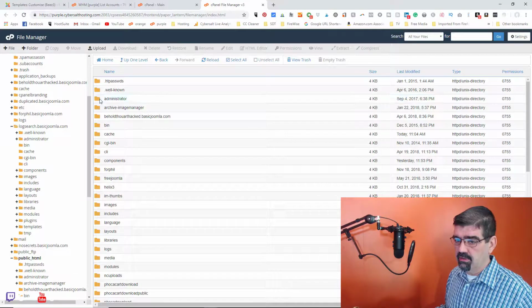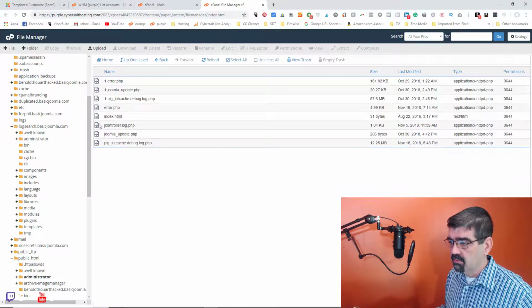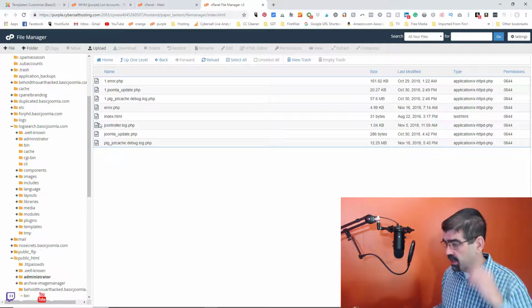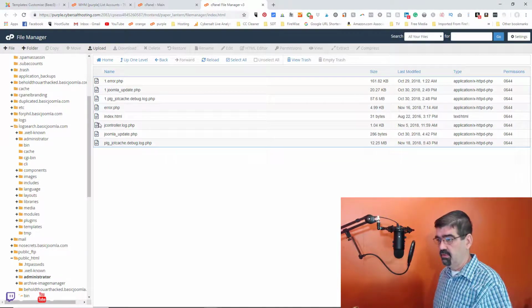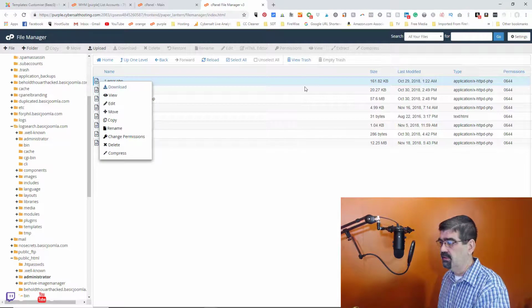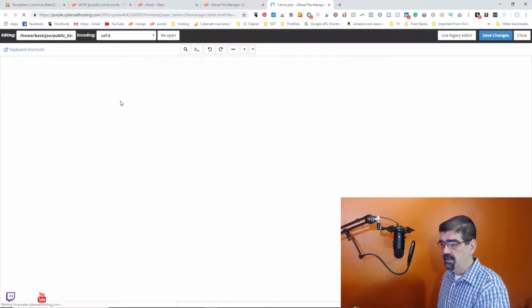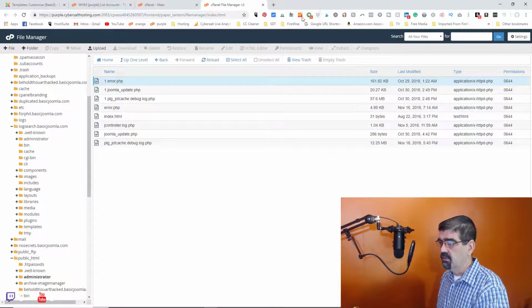But if we go to administrator and then go to logs, we'll see a bunch of other log files that are in the logs folder. So, 1.error.php from October 29th. Let's check that out. It's 161 kilobytes. So edit. I guess I went with edit. I could have gone with read. Let's close. We'll go with read.